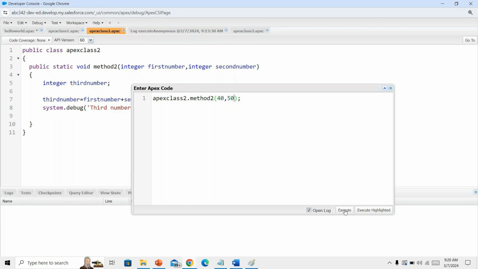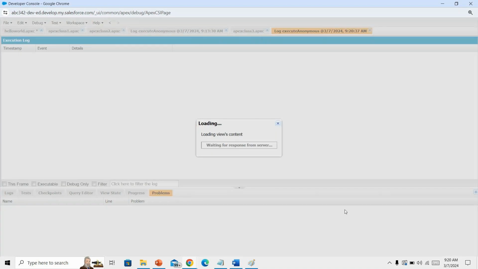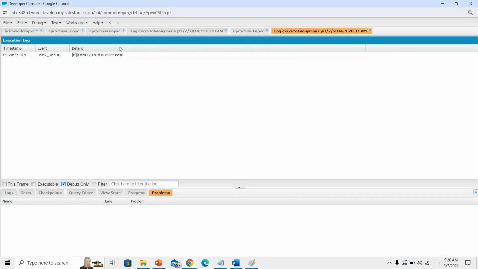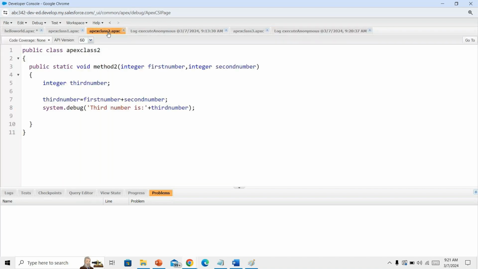I modified some code. Execute. Let me try to click on execute. Click on debug only. Yes. This is the thing. Everyone able to understand what is the difference between previous and now? What is the difference? Instead of writing the numbers as integer values in the Apex code itself, we are giving the parameters, so we have received the values dynamically. Yes, dynamically. In real time, things will be dynamic, not hardcoded in the Apex class.